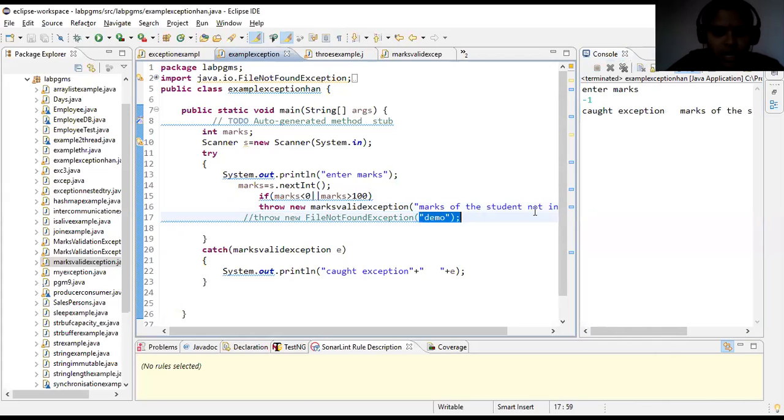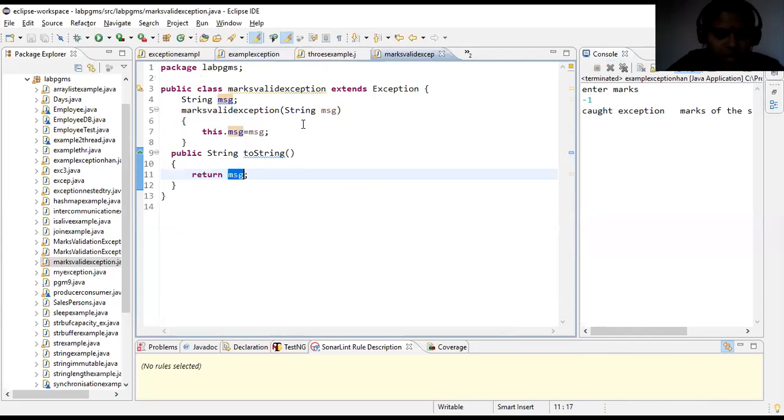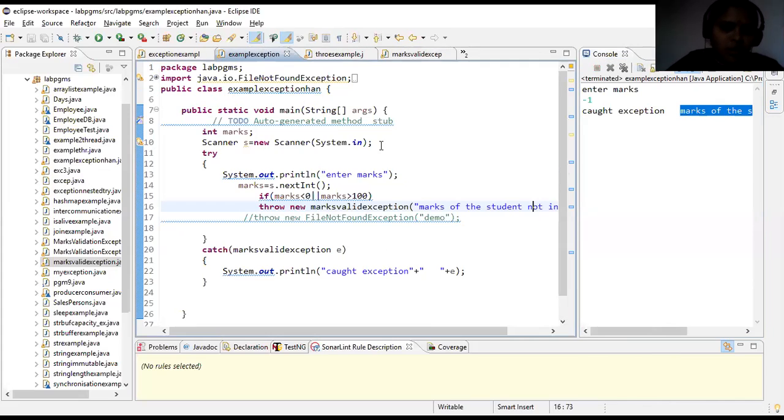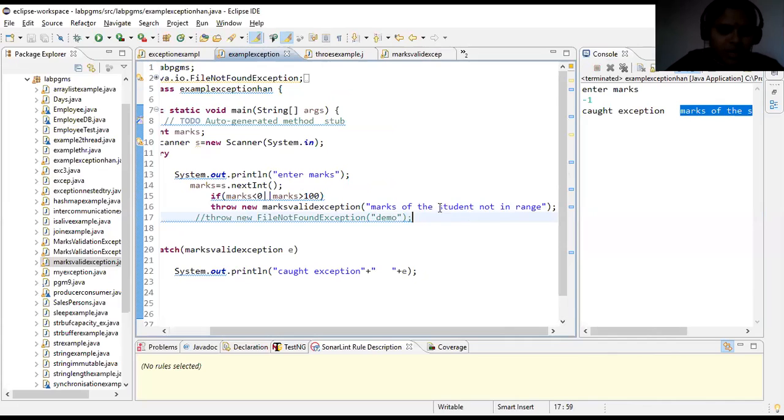So whatever you are writing here will be stored as a part of your msg. If you are not writing your toString or this process, you can catch the exception, but what is the description of that particular exception will be completely missed. That is the reason this is mandatory. But otherwise, there is no meaning in writing that, right?